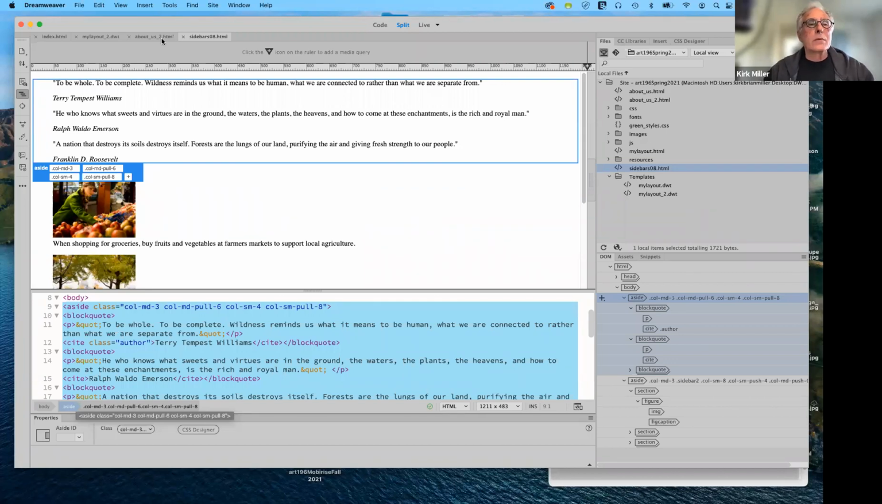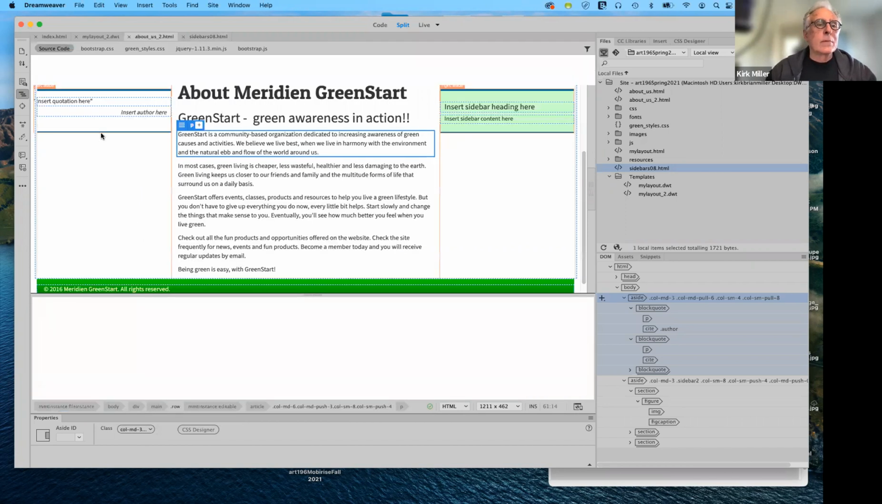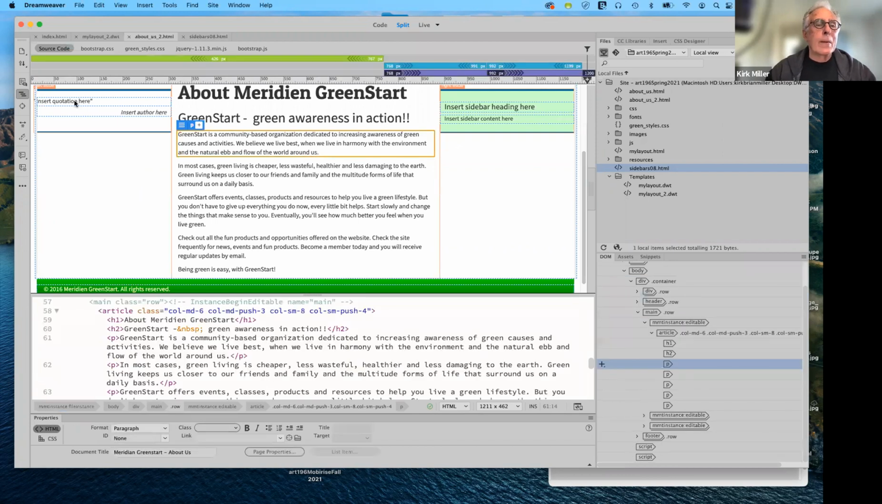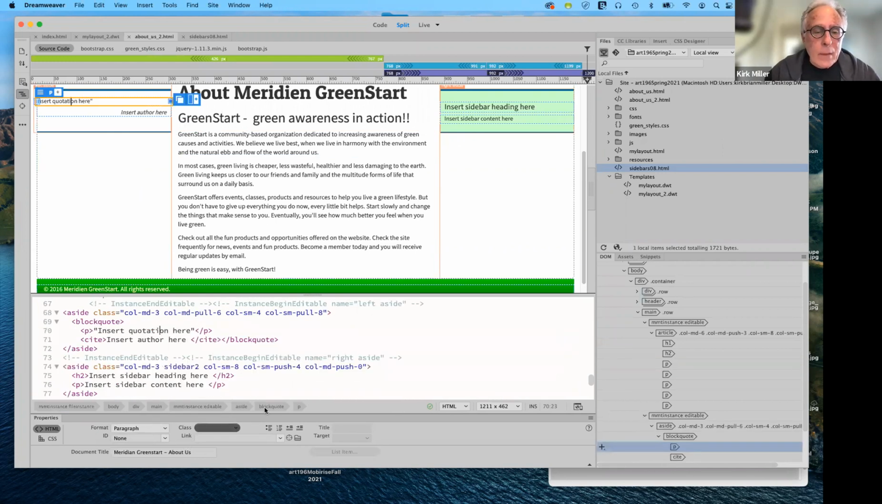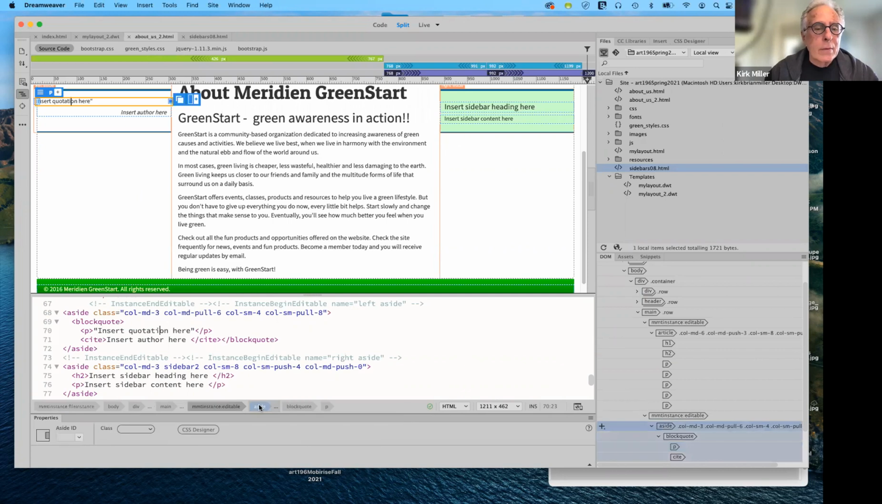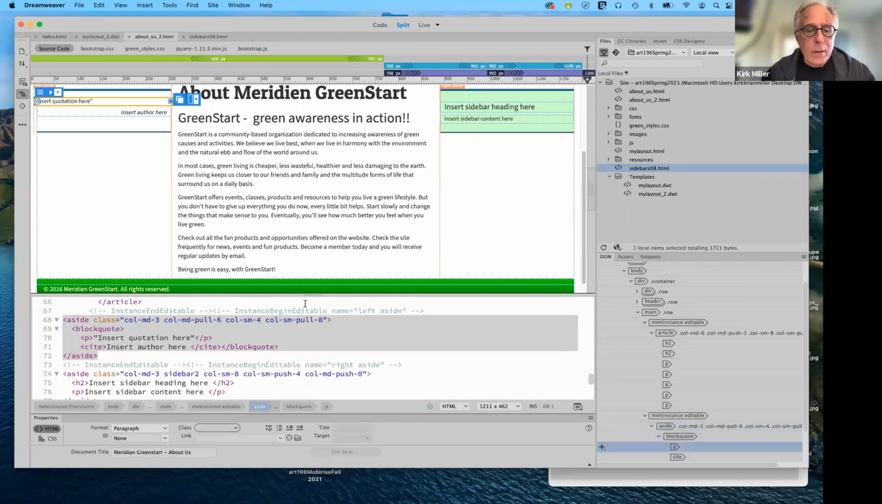I can go back to my About Us. And again, I'm going to select inside where the quotes go here. Let me go ahead and again use the tag selector. And I'm going to select the whole aside down here. And with that selected, I'm going to go ahead and, oh, come on. Make sure that it's selected. I can hit delete.